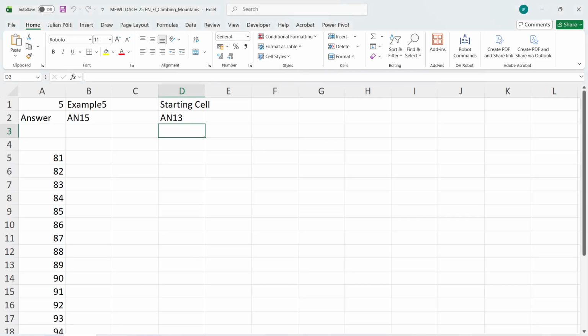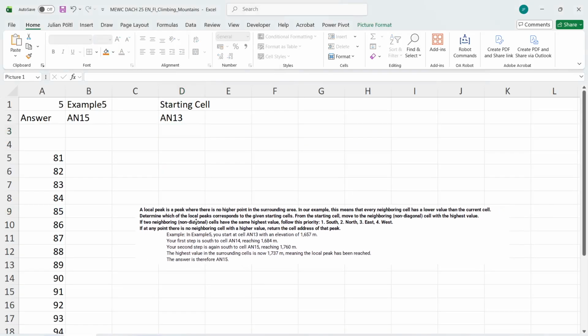So a local peak is, so to say, a point where no other non-diagonal cell is larger in the given order, and you always go in the given order. You're starting from this cell, and now you go south, north, east, and west.